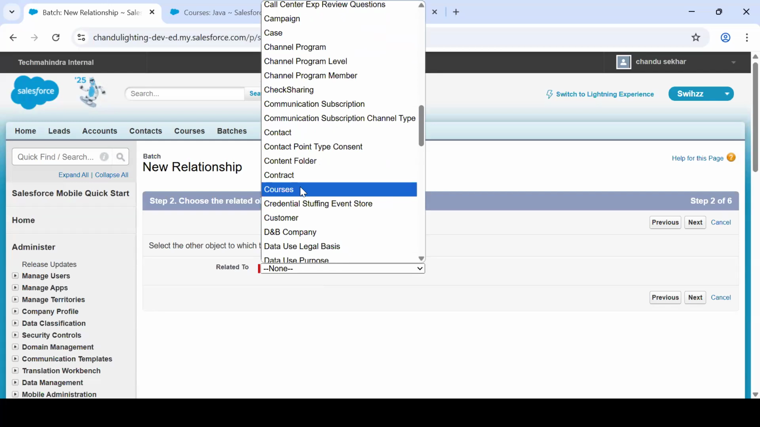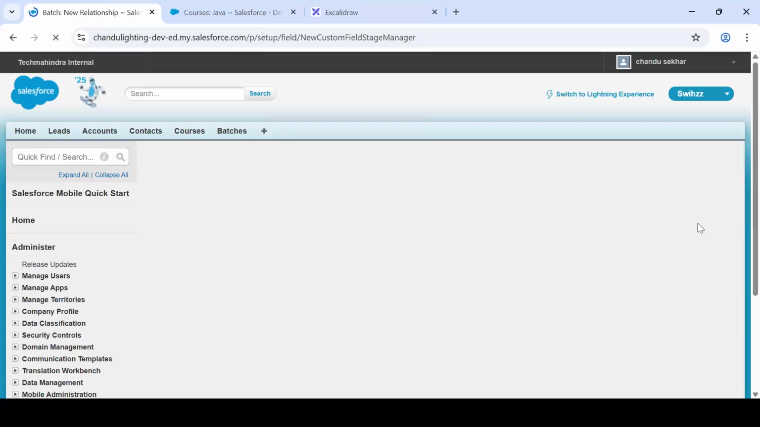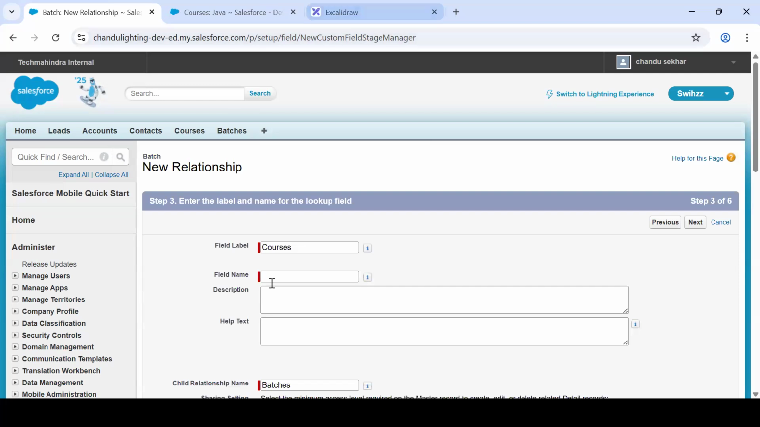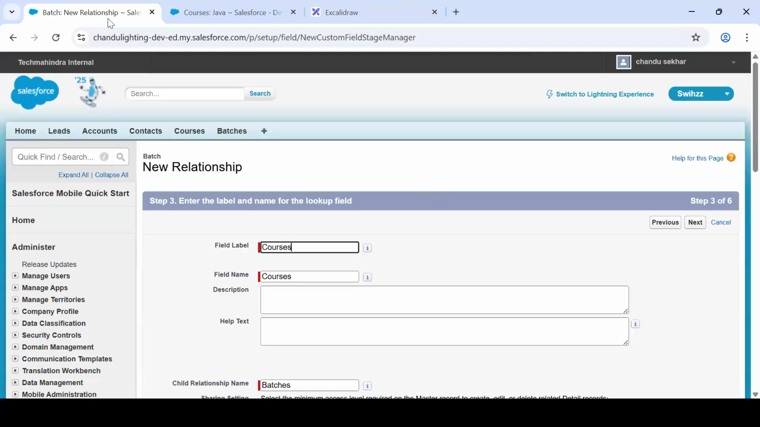Because I am mapping. See, if you see this drop down, all objects are here, along with standard and custom, every object will come here. I'm selecting the courses object. Now, after clicking next, there will be the name of the field. This is what it is asking. So what should I give?